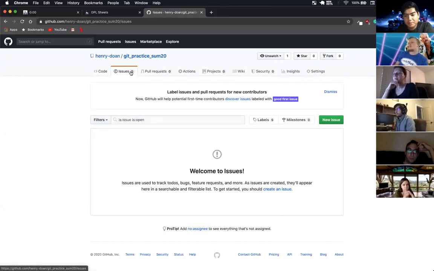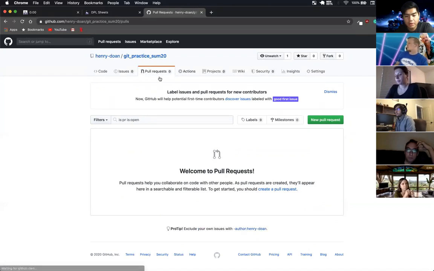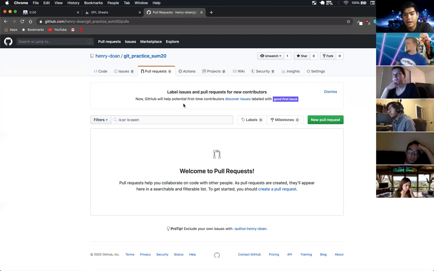Issues is when you're dealing with bigger projects and you have certain bugs that people find and you have to resolve. Those are the issues. Pull requests is when you're working with other people. That's if they want to request a change to be put inside of the main working branch, the main working code. So pull requests are where other people can add on into your code itself.